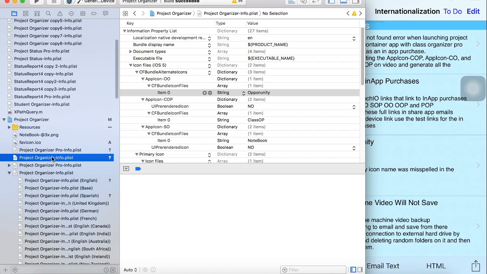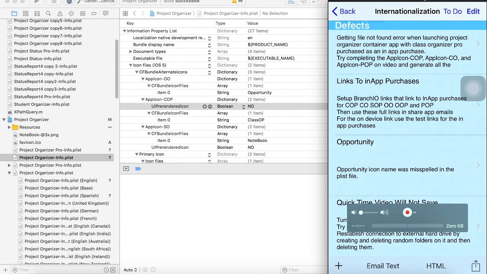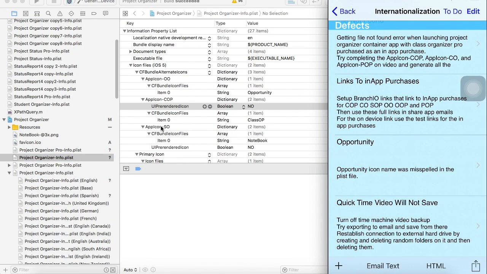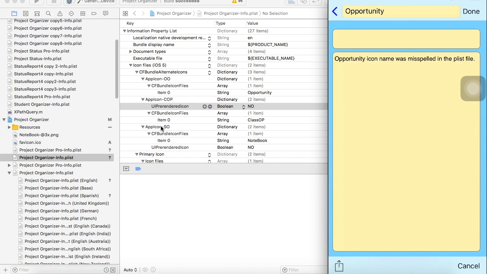So this one's the one for this configuration. This one's for the configuration of the internationalization and allowing it to have different file names in different markets and different languages. So that allows you to have one bundle ID, but the bundle display name can be localized for each environment. So here's Opportunity, and I missed it on the last video. This is misspelled, and it won't work if you have any misspellings. So that was this issue right here. So I'm going to mark that one as fixed.